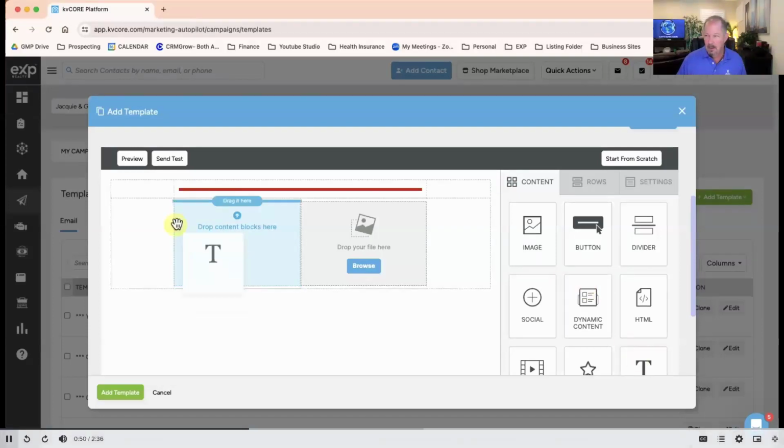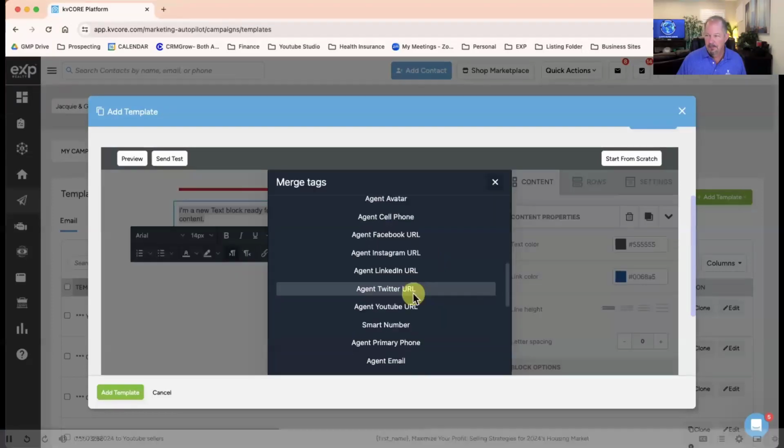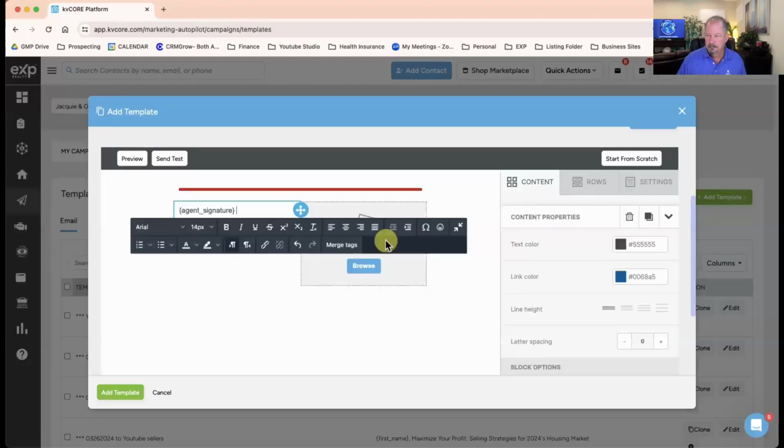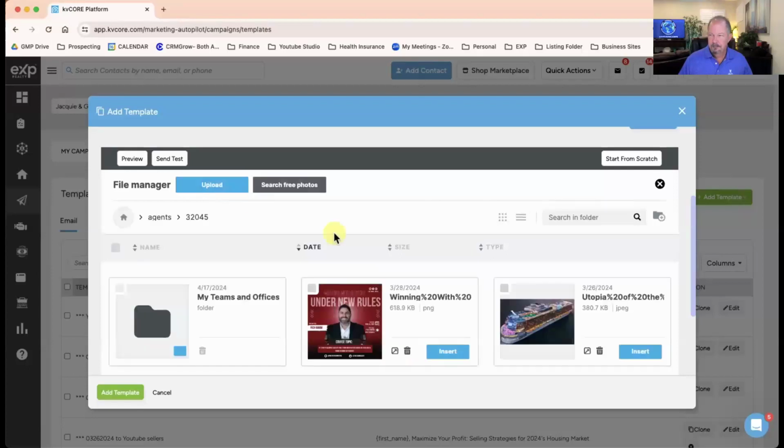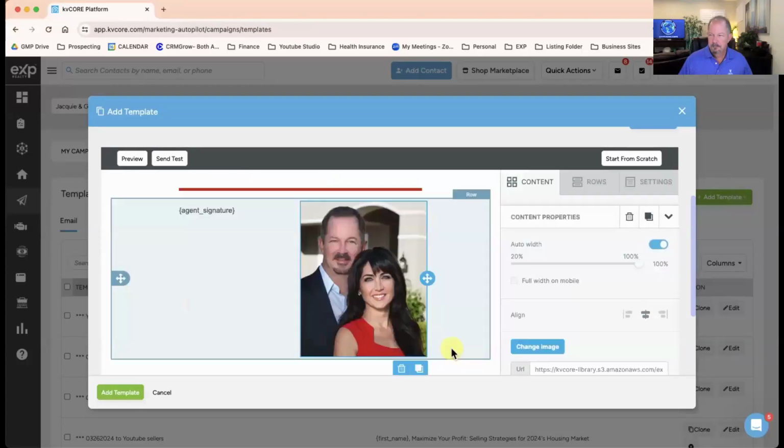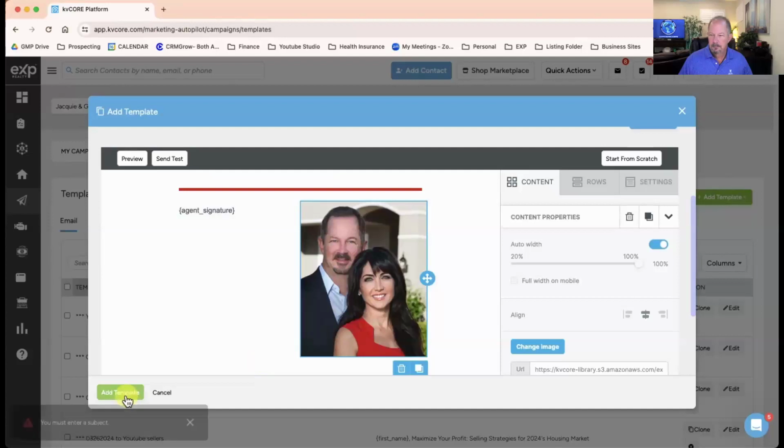Text on the other side. What's the text going to be? I'm going to go to merge codes. I'll scroll down to agent signature. That'll populate the signature. Photos, click on upload. If you'd like, you can upload a photo here. Be careful of file size. There's a certain size that's too big. And I'll click on this one for my insert. And then I'm going to add template.